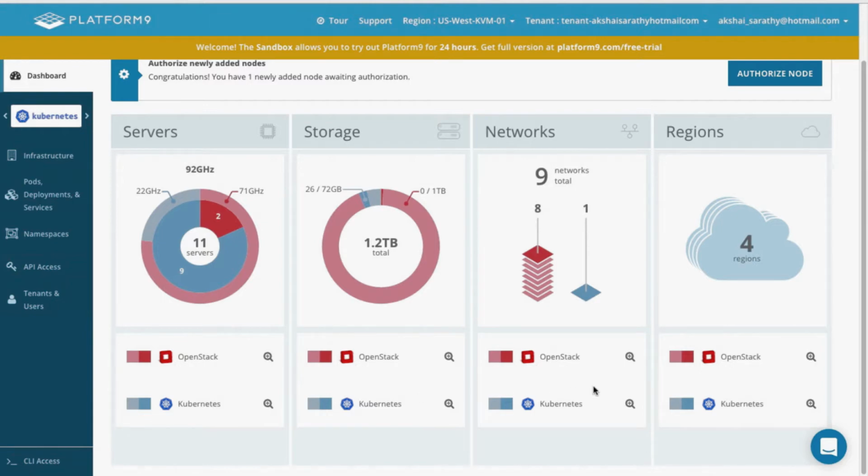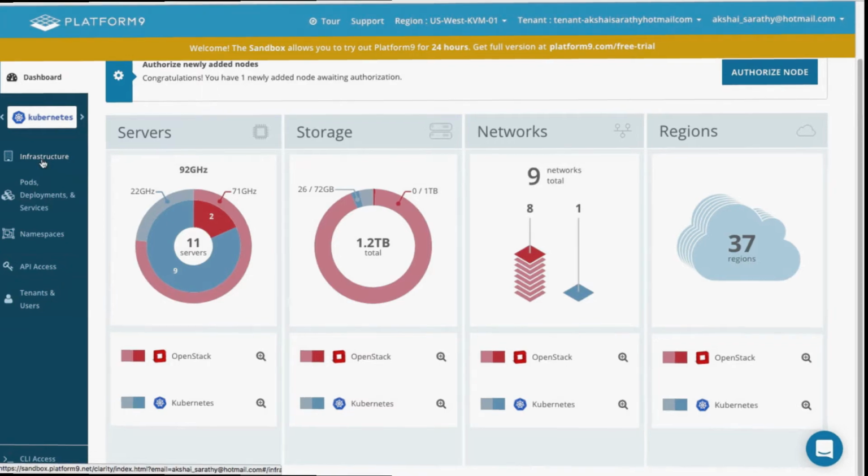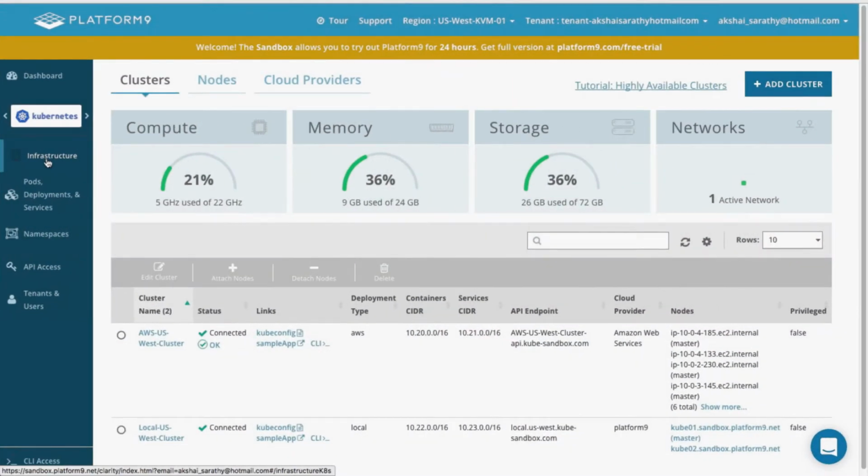Some applications, especially modern ones, can run more efficiently in containers, since only the application and its dependencies are packaged and run. With a container, there's no overhead of packaging the operating system, which saves resources on your host. Let us now take a look at the Infrastructure tab for Managed Kubernetes. Platform 9's Managed Kubernetes product provides orchestration of containers across your data center, private, and public clouds.